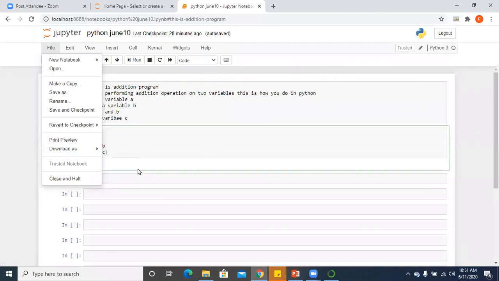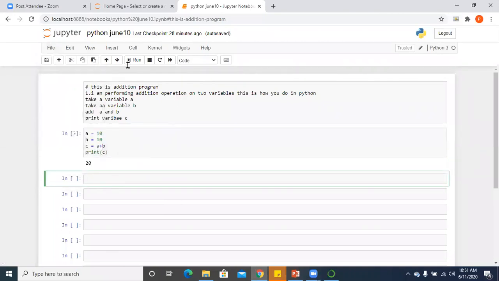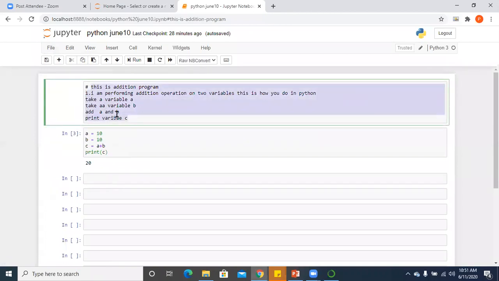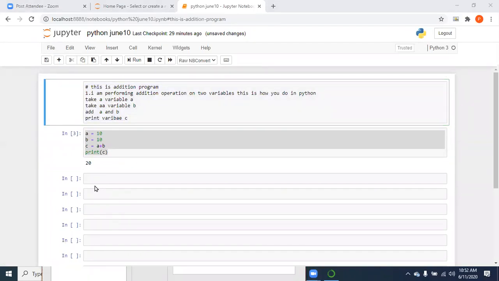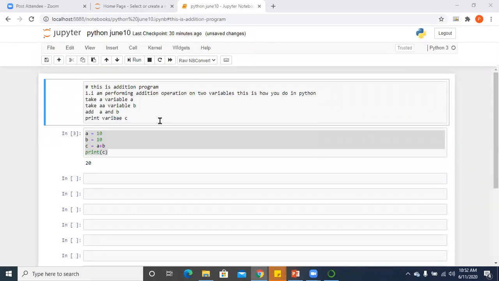All right, guys. So this is about the console of your Jupyter notebook. Did everyone understand here how to use the Jupyter notebook? This is one way of opening the Jupyter notebook. Now let's open that from Anaconda prompt.